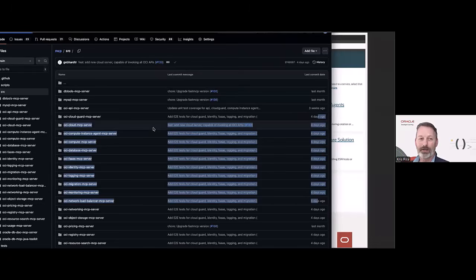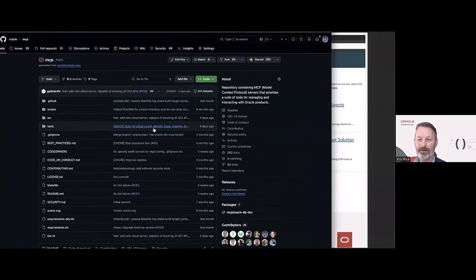If you're thinking about how do I hook up my AI agent framework, I'm leading into the next topic, how do I hook these things up to the OCI control plane? How do I hook them up to a database? How do I hook them up to something? Keep an eye on this repository because they're coming out more and more here. And this is only going to continue to grow.